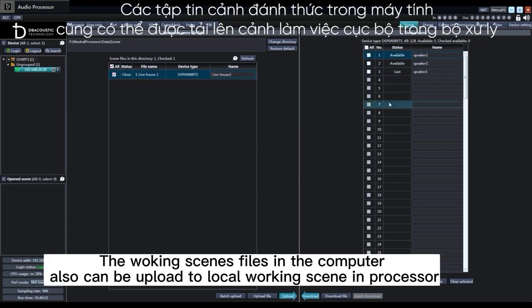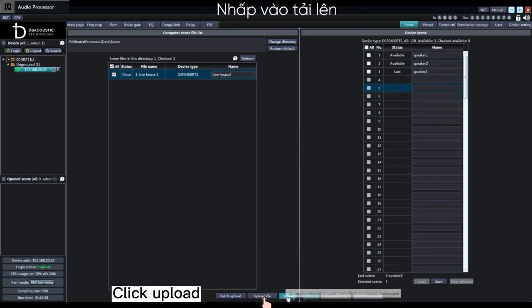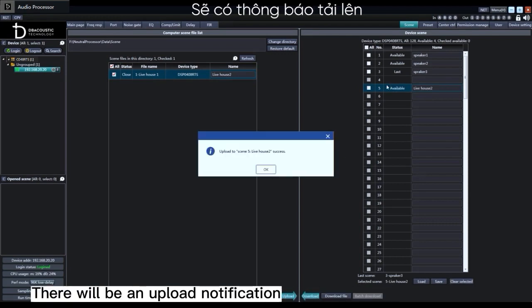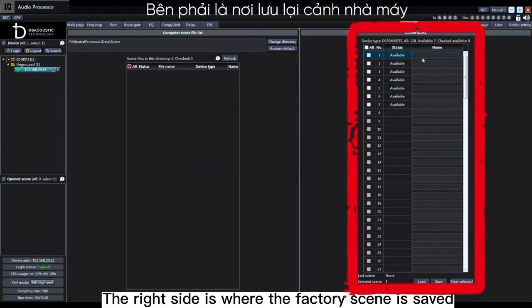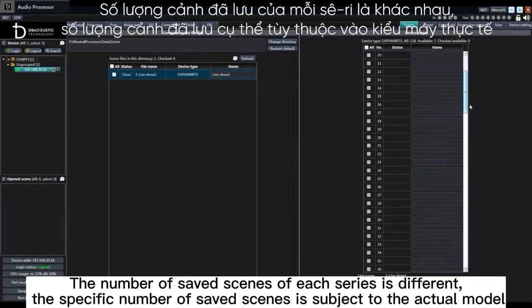The working scene files on the computer can also be uploaded to the working processor. Select the file and location to upload. Click Upload. There will be an upload notification. The right side is where the factory scene is saved. Each scene can be renamed. The number of saved scenes of each series is different. The specific number of saved scenes is subject to the actual model.